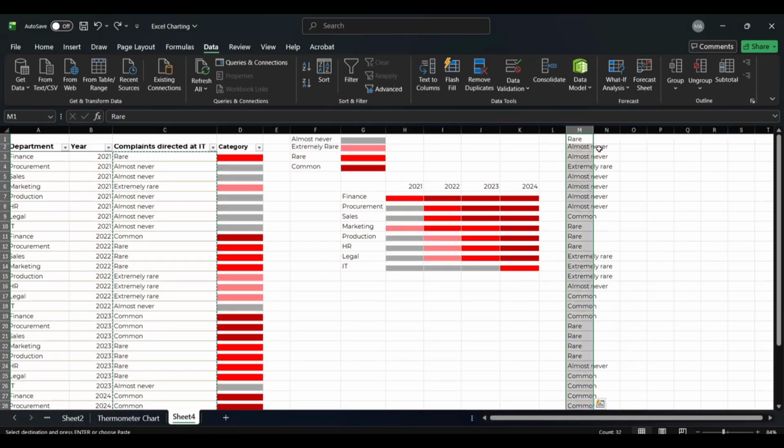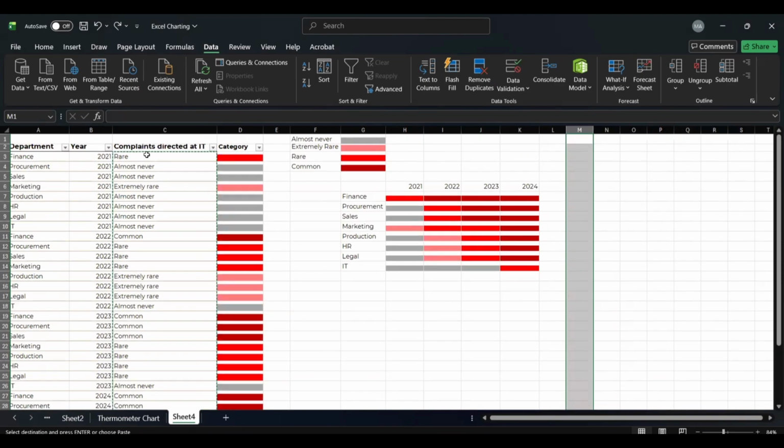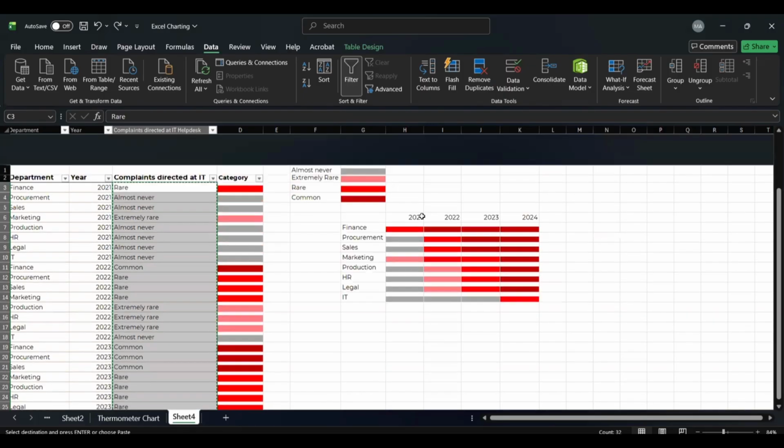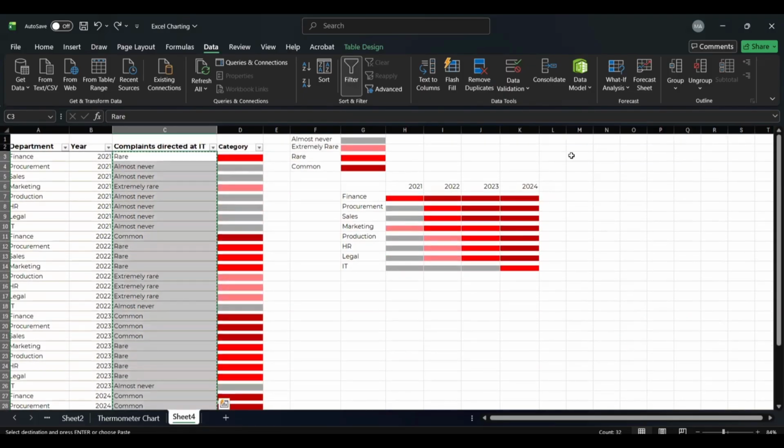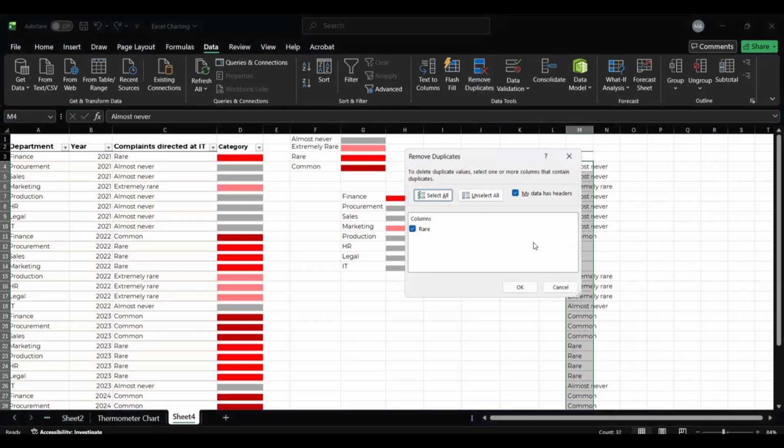Let's do Control Z, bring back everything. Again, let's do Control Z, Control Y, and let's again copy it, leave one cell, and then paste it here in this particular section. Let's paste it and then try to remove the duplicates.